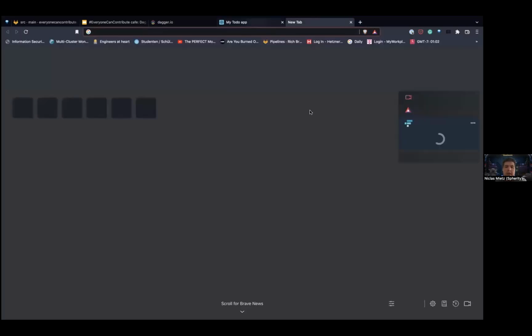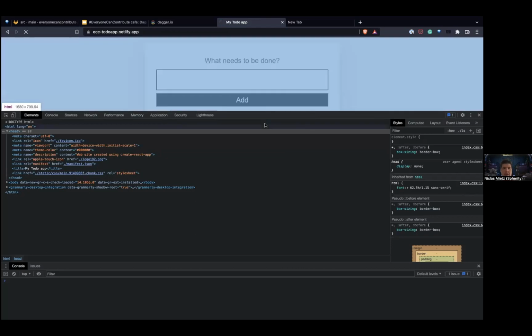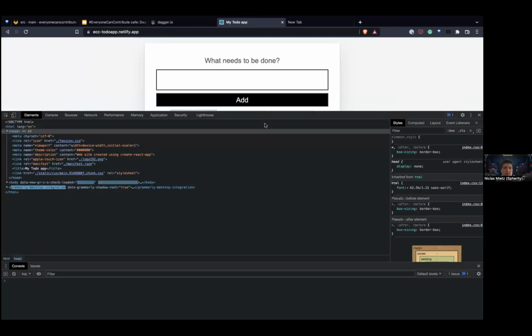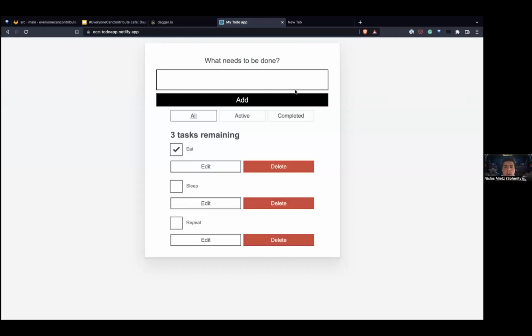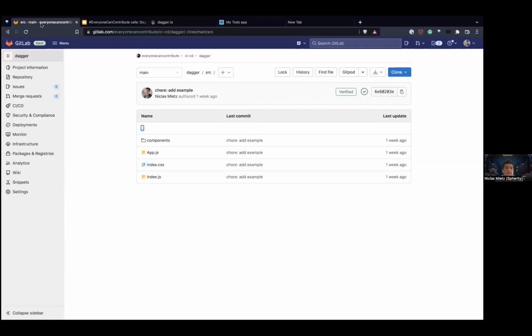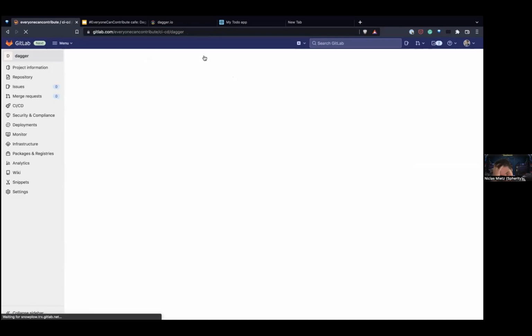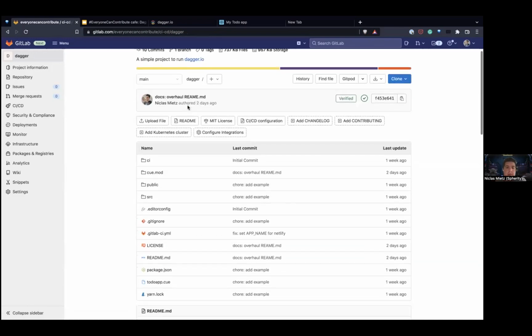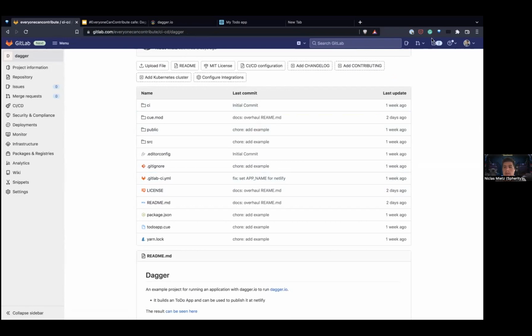I will add a new one here. Some of my caching does not work correctly. Yeah, but let's look at why. I also have Dagger here in the same project, and I have also set up the Dagger pipeline.